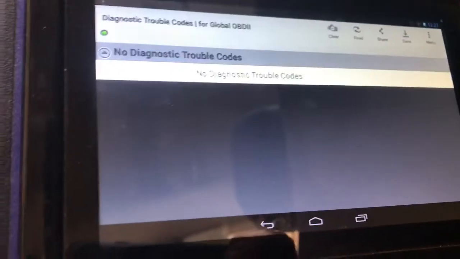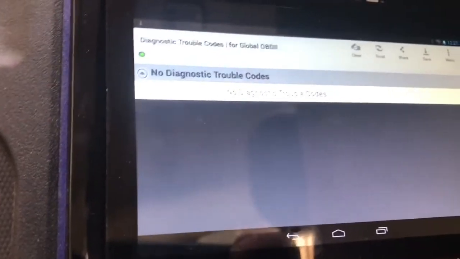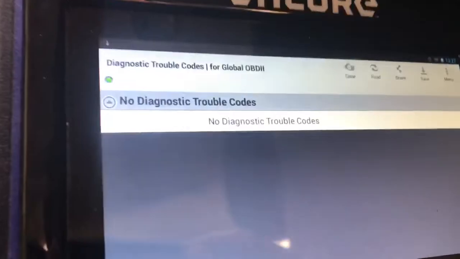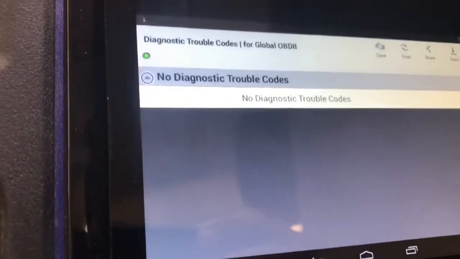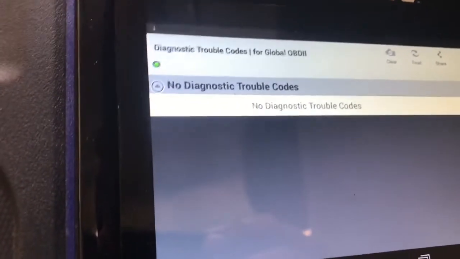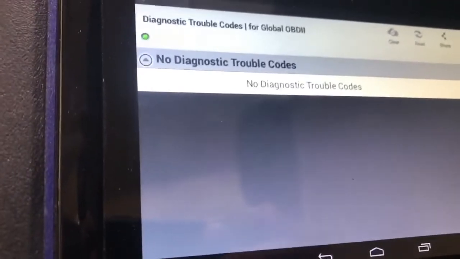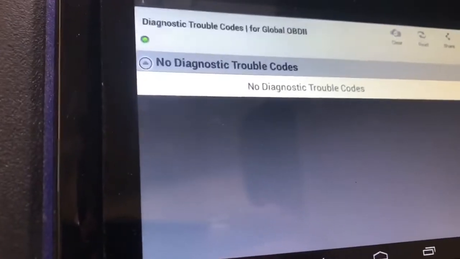After this, we should have cleared all of the learned fuel settings in the ECU, and that way your code won't come back. There is a good chance that if you don't do this last procedure, your code, even though you fix the issue, whether it's a vacuum leak, a leak in the exhaust, or a bad O2 sensor like in my case, it will come back. So make sure you guys do that.